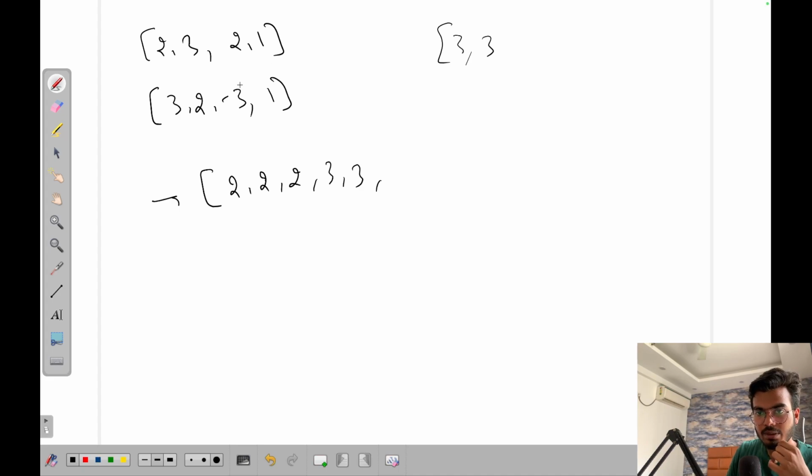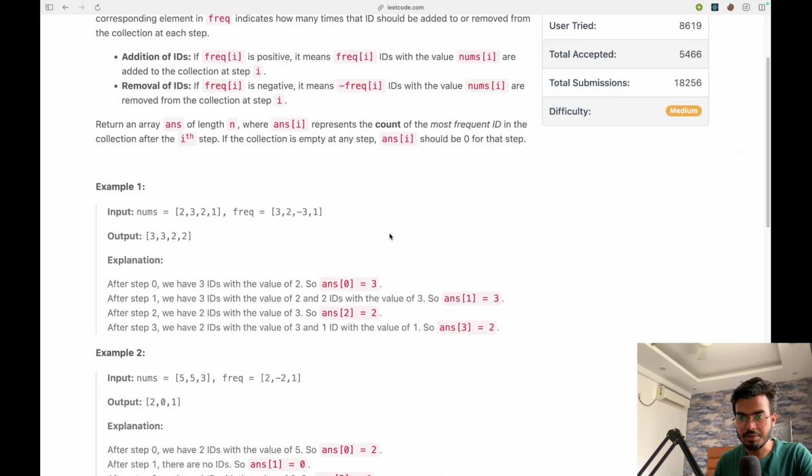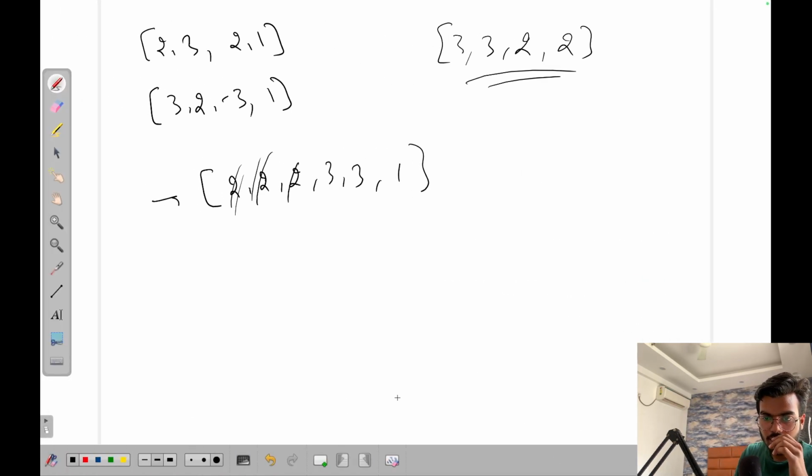And now I am removing 2 three times, so I'm deleting 3 occurrences of 2. Now I'm left with 3, which is occurring 2 times. Then I'm adding 1 once, and the answer will still be 2 because 3 is occurring 2 times. So it is, I think, something like that.